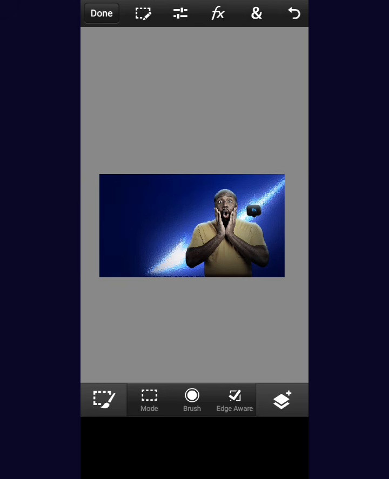So that's all, guys. Start exploring this effect on your PSCC application and spice up your designs.